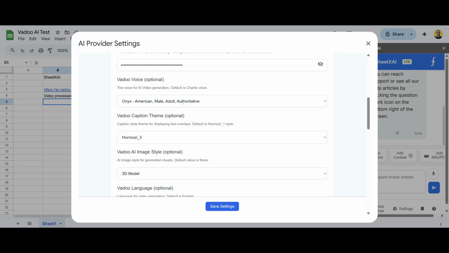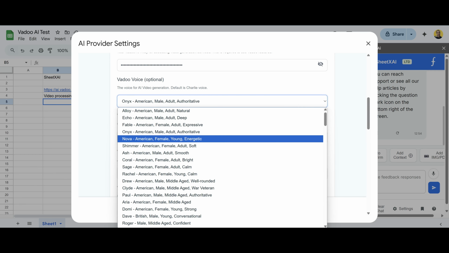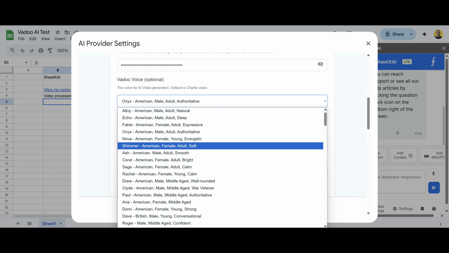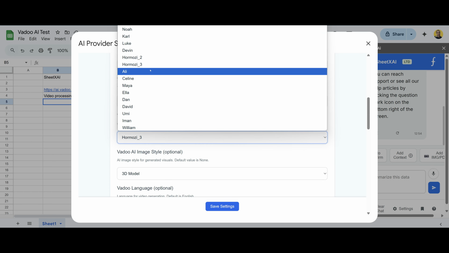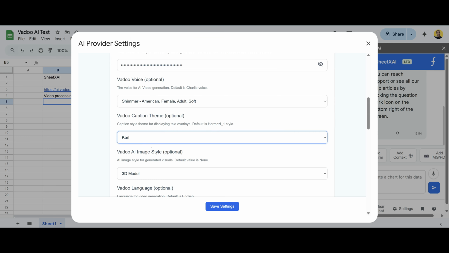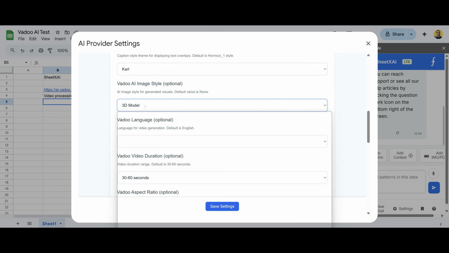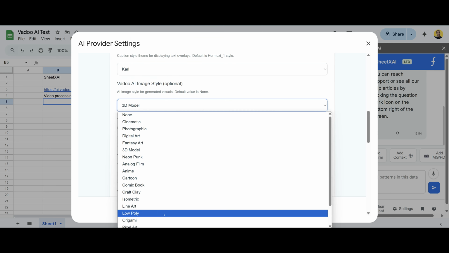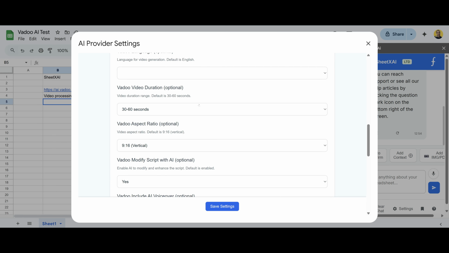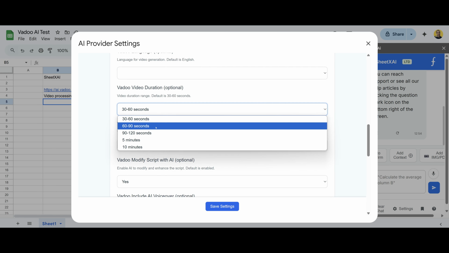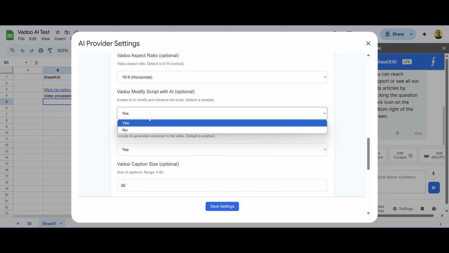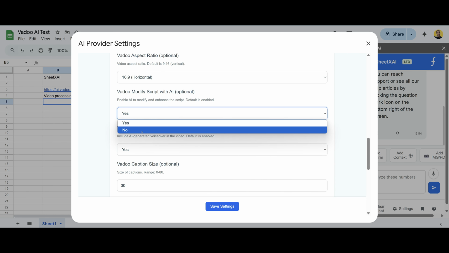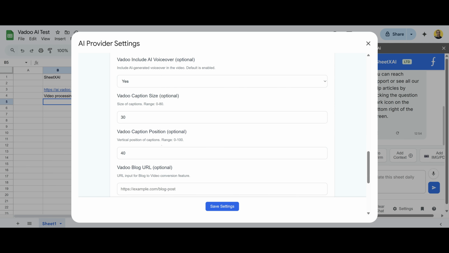So now back on the settings, we'll mix it up a little bit. We'll go for voice. We'll choose shimmer, female soft, adult spoken. We'll choose, let's go with Carl for the caption theme. For the image model style, let's go with photographic, default as English. Let's choose 60 to 90 seconds. We'll go horizontal, and this time we won't modify with AI for the script. And we do want a voiceover.